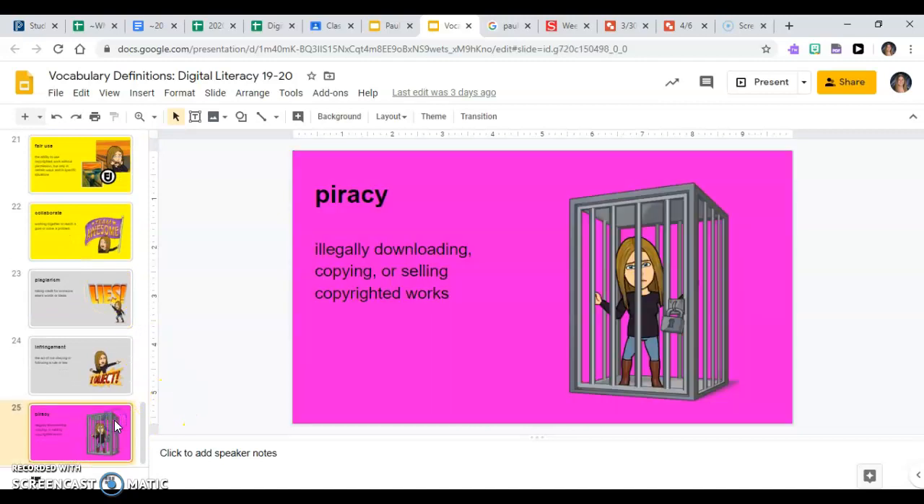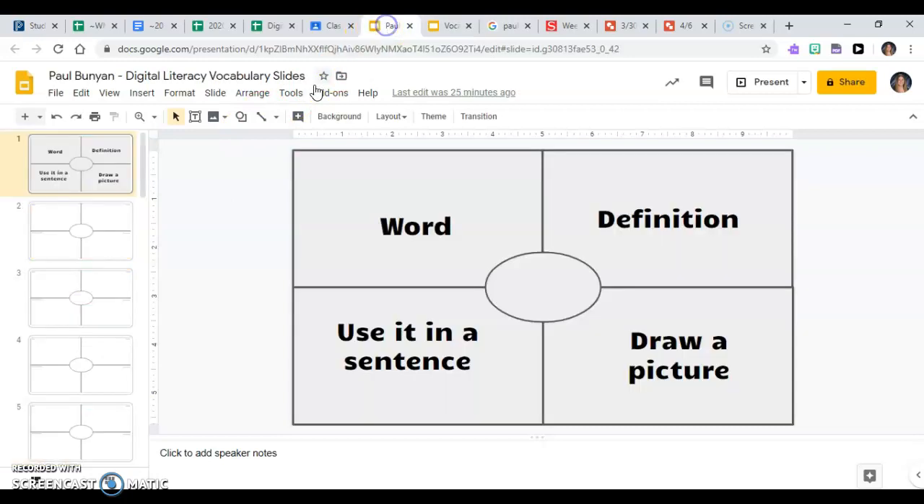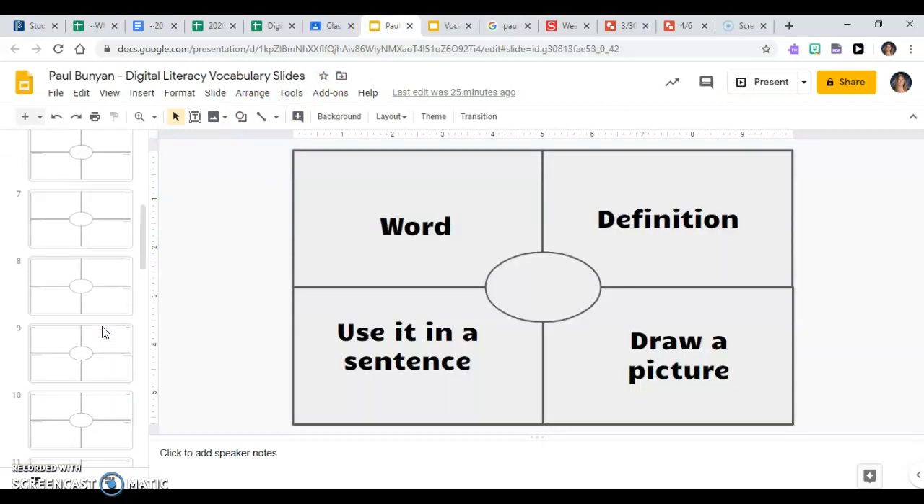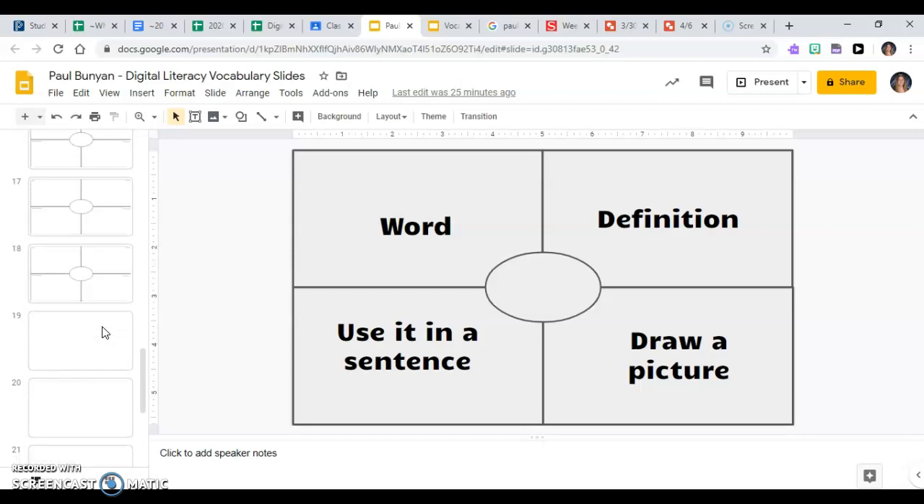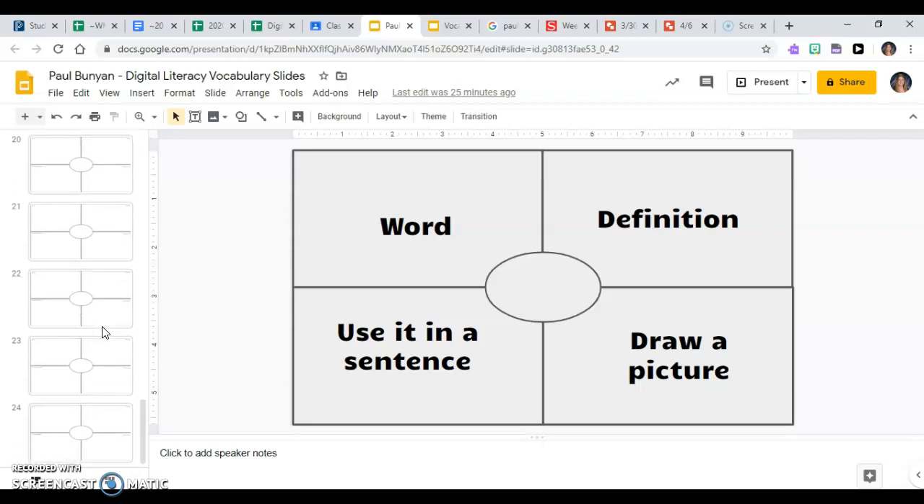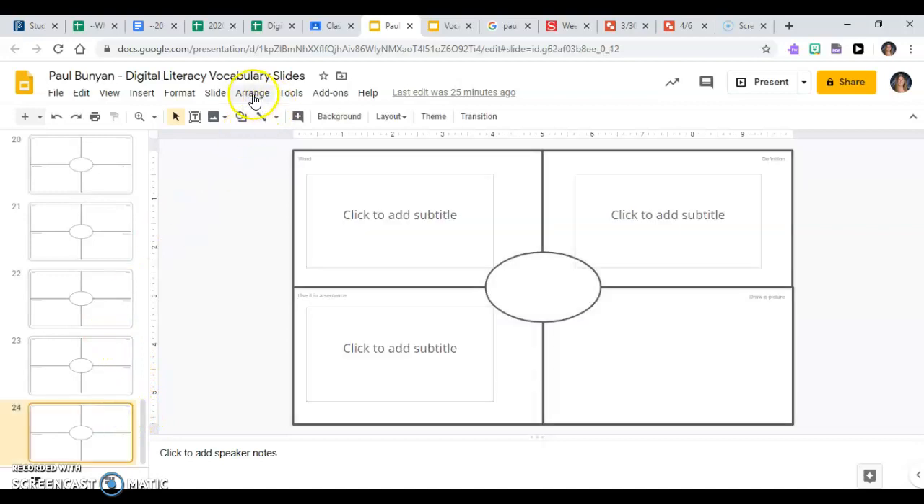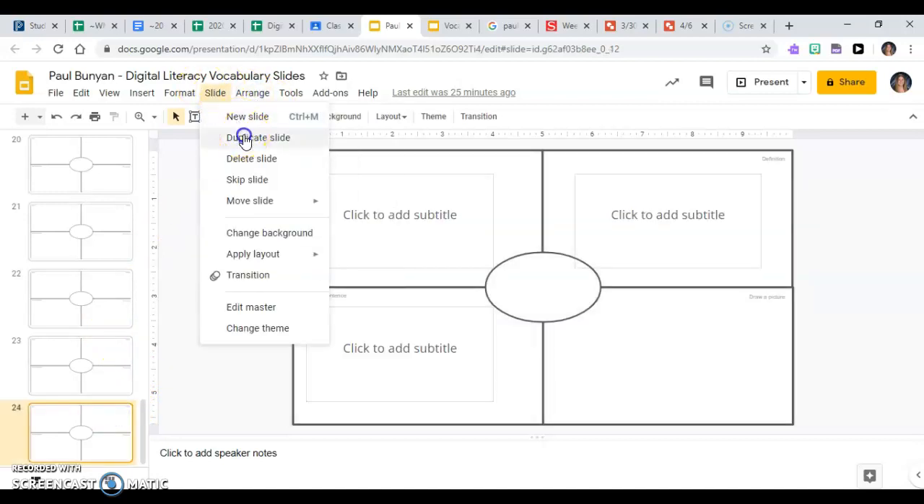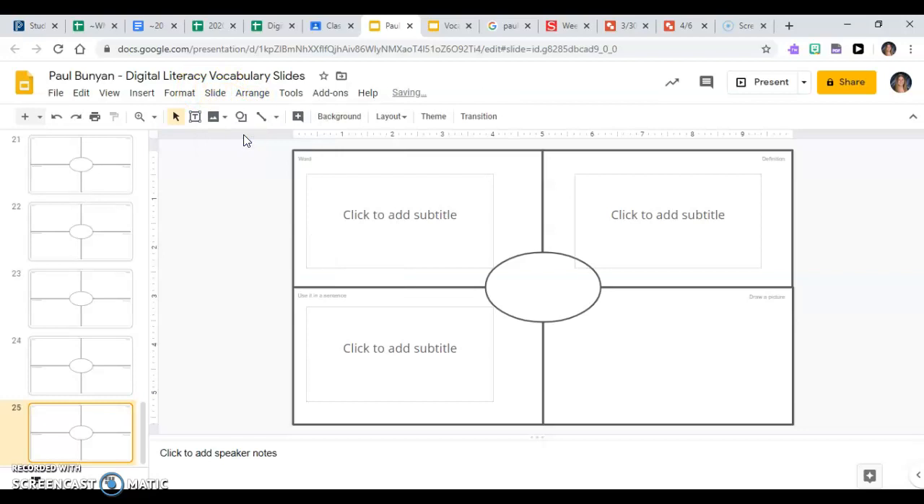That's the one that we're on today, which is piracy. And then I'm going to find number 25 in your document. And if you've missed any, or if you're new and you don't have any, then that is totally fine. You're just going to start where we are. And if you want to go back in and fill the others, you can, but definitely just focus on getting number 25 done.